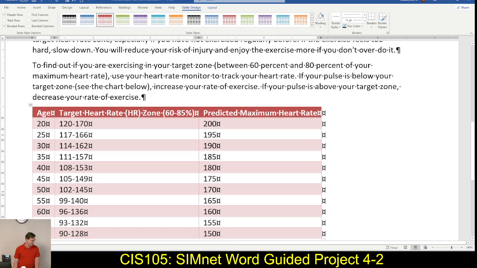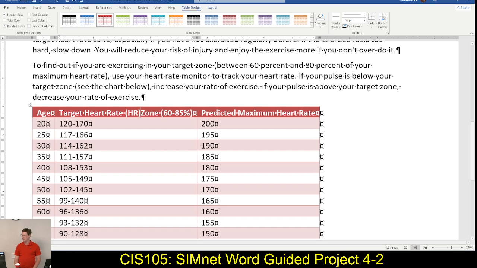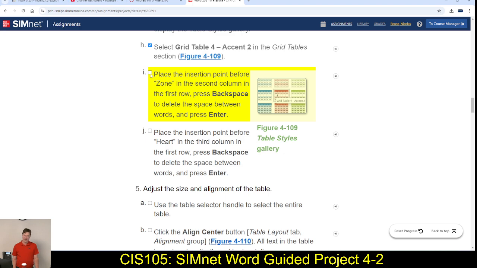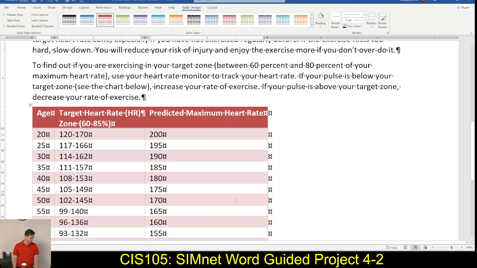All right, I'm gonna click before the letter Z in zone, right here. We're gonna take out that space before it. We're gonna backspace like this, and then we're gonna press enter like this. Notice how it shrunk the column? Okay, so we click before the word zone, backspace, and then enter. That's step I. Step J, we're gonna click before the word heart, backspace, and enter, like this. We click before the word heart, backspace, enter.